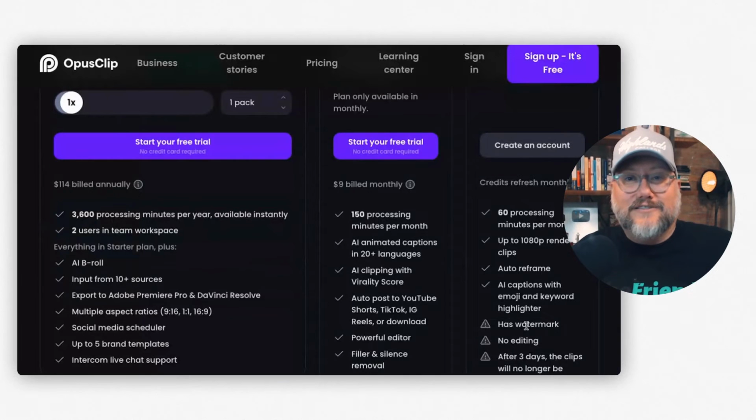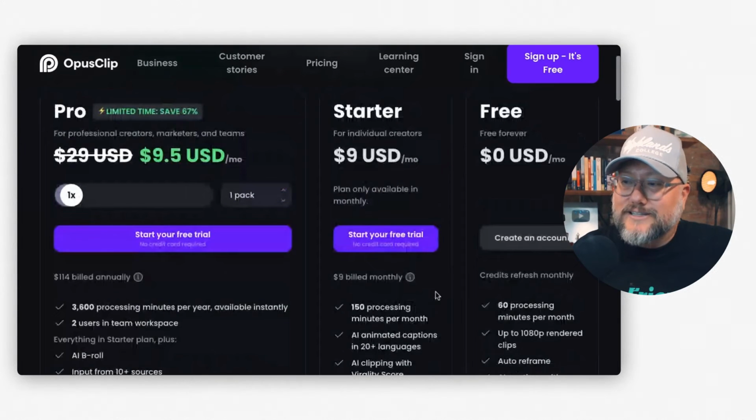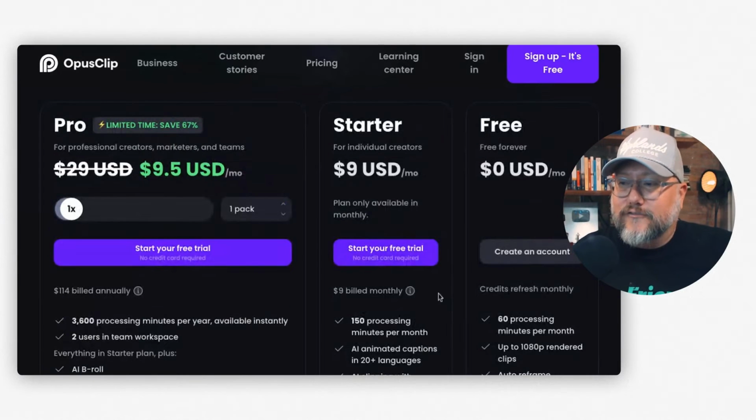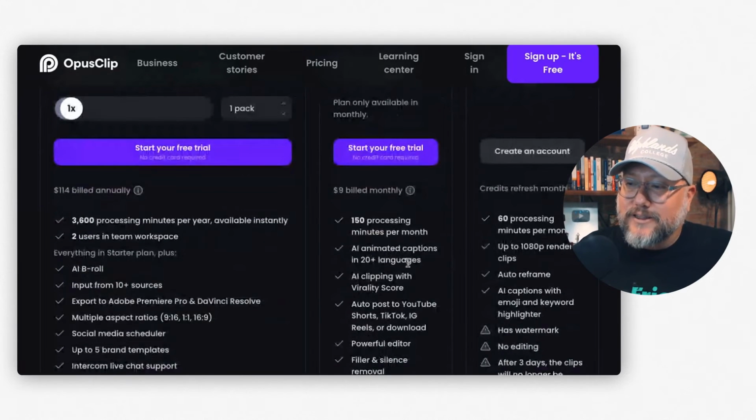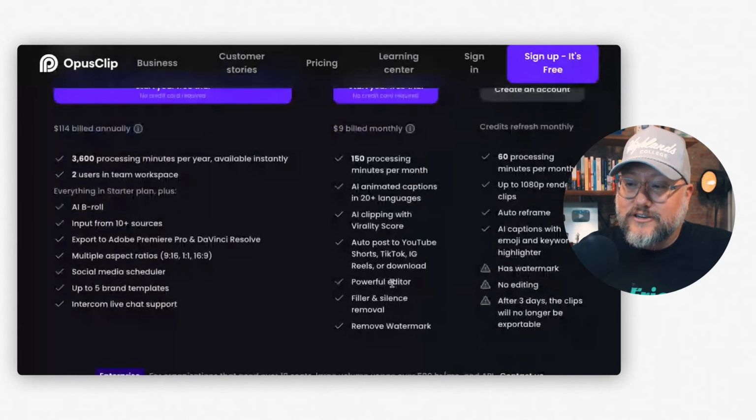So if you don't mind, and there's a lot of people that use CapCut, and you'll see that CapCut watermark on the video, you could have the same thing with Opus Clip, and that's not going to be a problem. But if you go to their lowest plan, it's $9 per month for 150 processing minutes per month, and then it gives you all of these other features and no watermark.